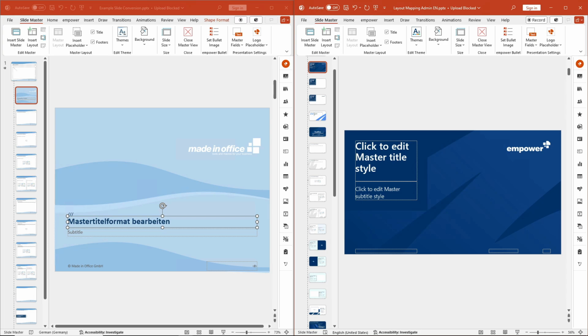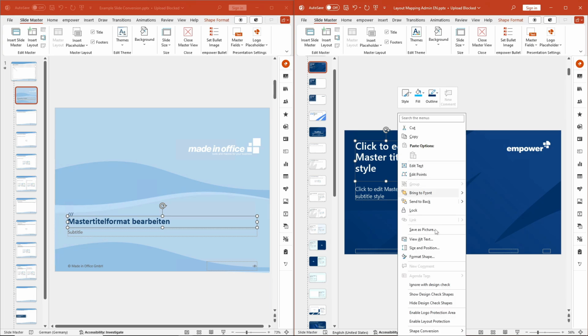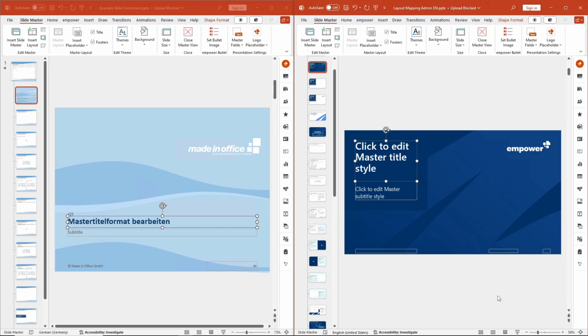Now switch back to the Slide Master view of your new master and select the placeholder to which you want to assign the placeholder from the old master. Right-click on the placeholder. The context menu opens. Here, select the Shape Conversion option and then select the Set as Target Placeholder option. The contents of the title placeholder of the old master will now be inserted into exactly this title placeholder of the new master when converting, because you have mapped these two placeholders to each other.